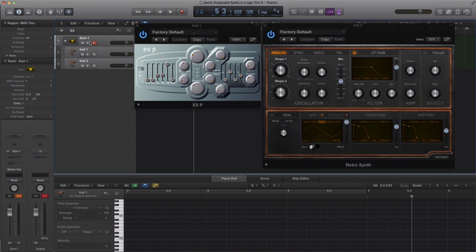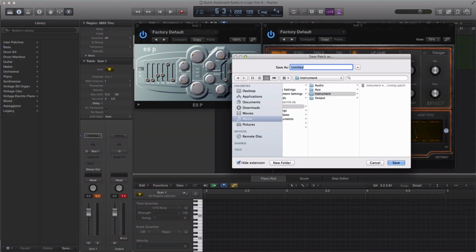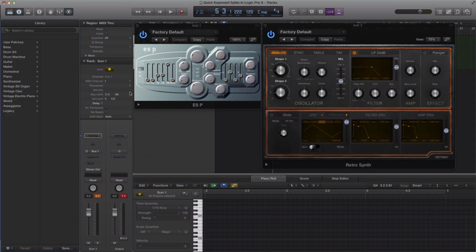And you can go record from there, and if you like, you can also save this as a preset if you wanted to do that, and kind of bring that up as an instance whenever you're ready to record. So that is how you set up multiple instruments on one keyboard controller using a keyboard split in Logic Pro.